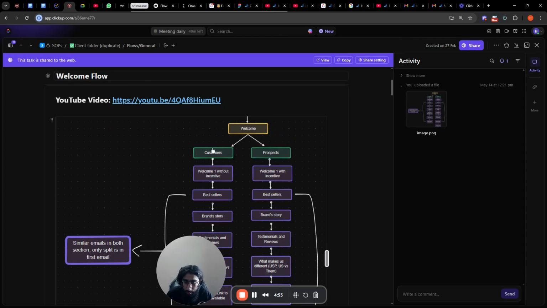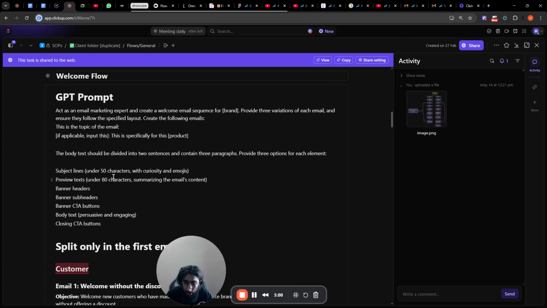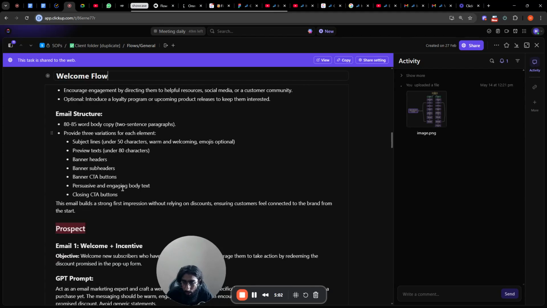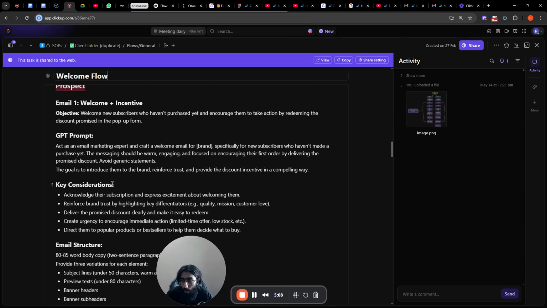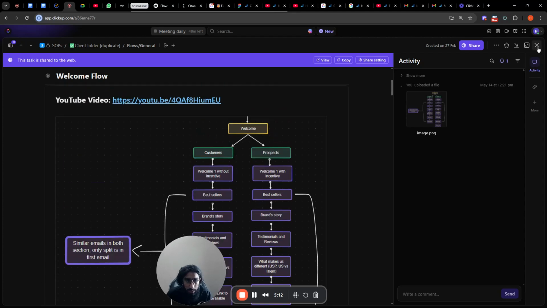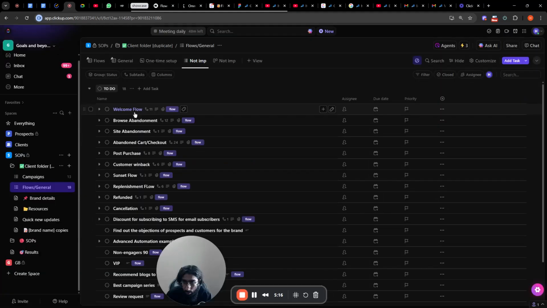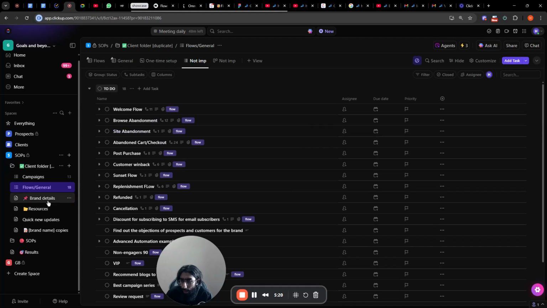This is the welcome flow, so I've just pasted the welcome whiteboard here, and then there's triggers, flow filter, GPT prompt, every single thing related to this automation is here, along with the custom GPT prompts for each of the emails. So if there are 9 emails, then there will be 9 prompts here. And this is how it looks, this is for the welcome flow. If we go to any other flow, you would see the same thing.